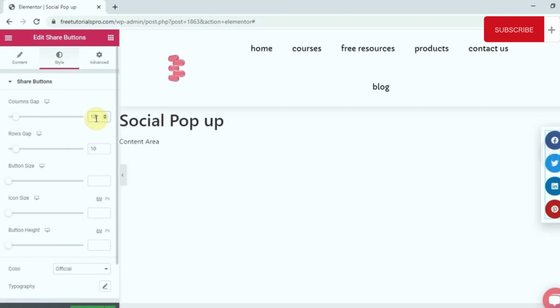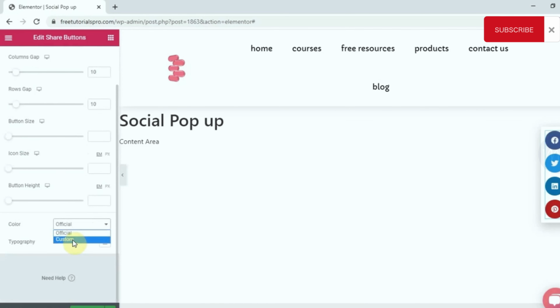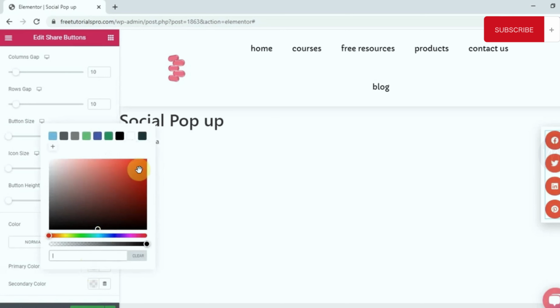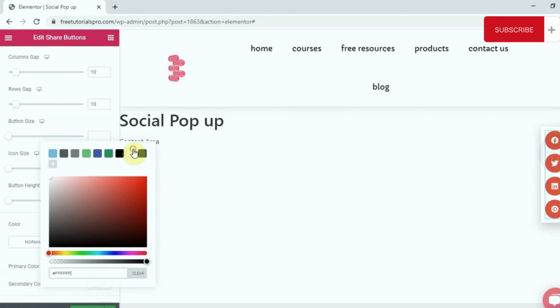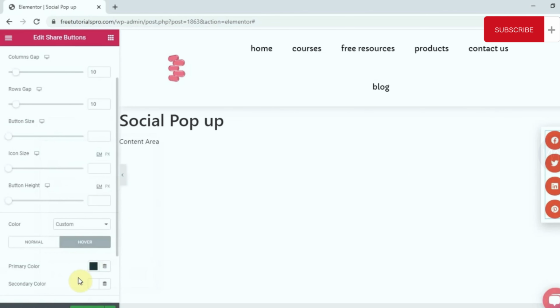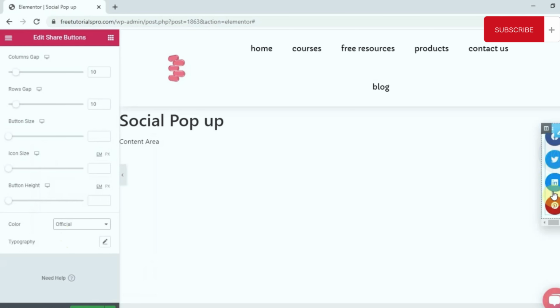This will give you all the options. So let's choose the custom color. What hover color do you want? Let's choose a hover color as gray and secondary color as white. Let's see how it looks now. If I hover, it looks like this. And you'll be basically able to make any changes that you want. I just wanted to show you how to add a pop-up. Let's choose the official color for now. And this is how it will look, right?